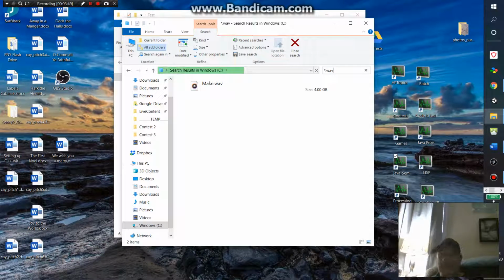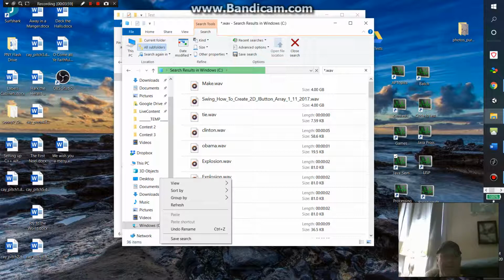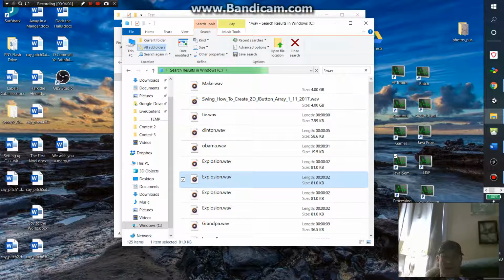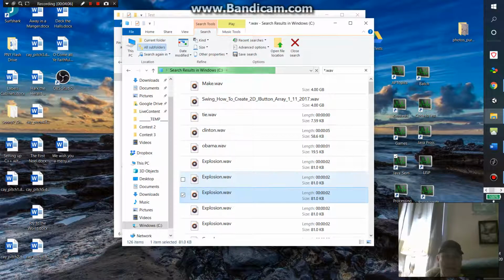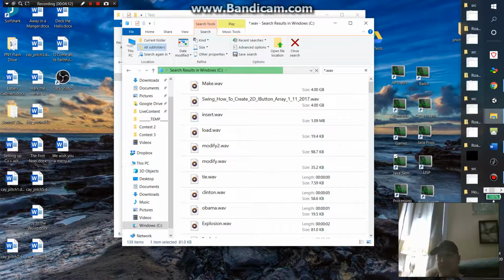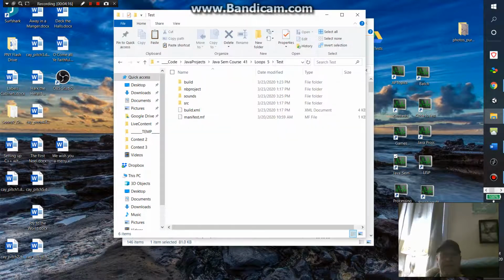If you find a whole song or something like that, it may just take too much time to load up in your Java program. I'm going to find explosion.wav. I think this is one I've used quite a bit. I'm going to right click and choose copy. What that means is now it's on the clipboard and I can paste it somewhere. And I want to go back to the folder I was just in, which is the sounds folder. And I want to go ahead and paste it there.